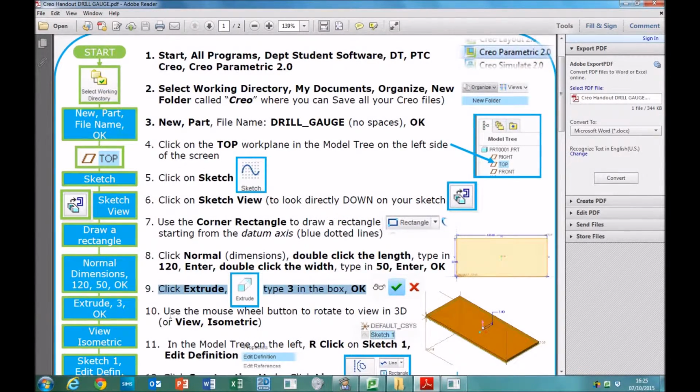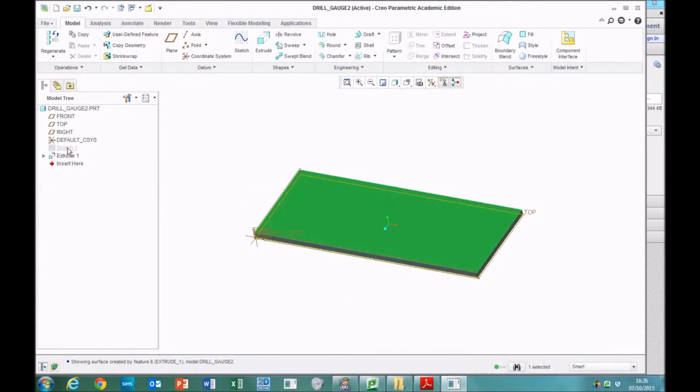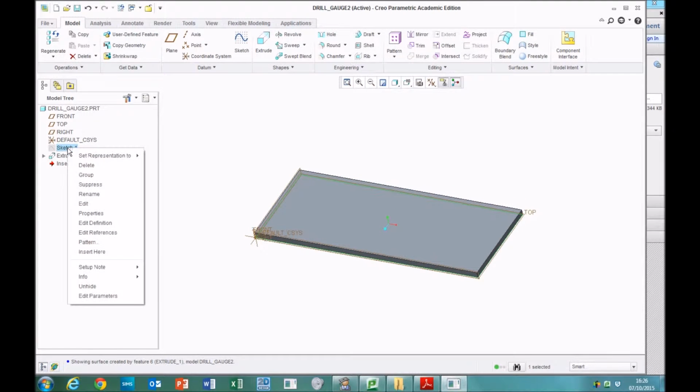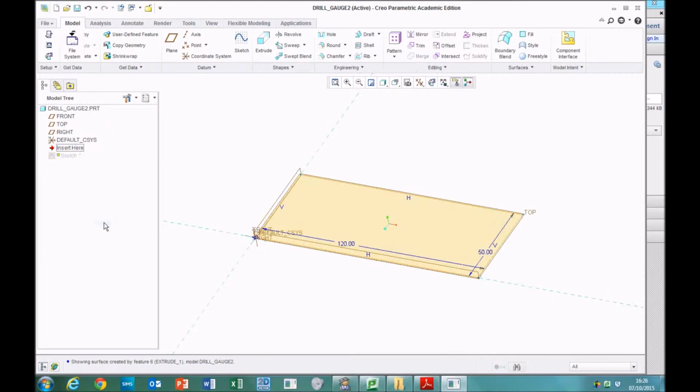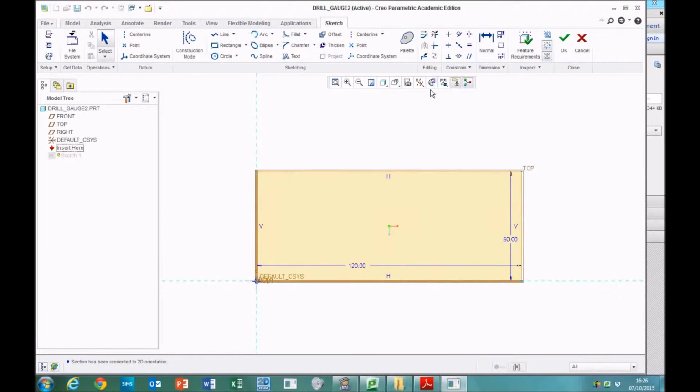Next step, so we've looked at it in isometric or used the mouse wheel to see where we are. Now we're going to go into the model tree on the left. We're going to right click on sketch 1 and go to edit definition. So the model tree on the left, go to sketch 1, right click and edit definition. Now again, we want to put it into sketch view so that we can see it nice and flat.